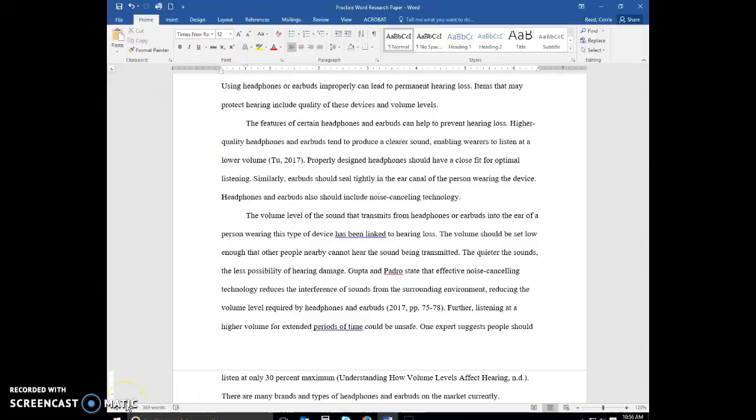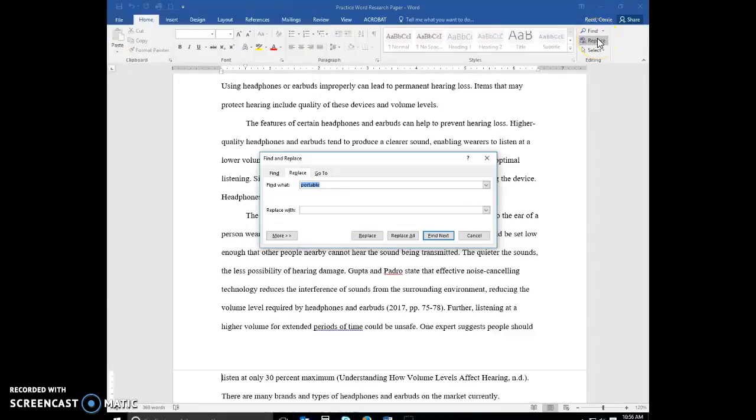in my document. Let's say you decide to change all occurrences of the word portable to the word mobile. Word's Find and Replace feature locates each occurrence of a word or phrase and then replaces it with text you specify. Click the Replace button. If necessary, type portable in Find what, and then where it says Replace with, you're going to type mobile.